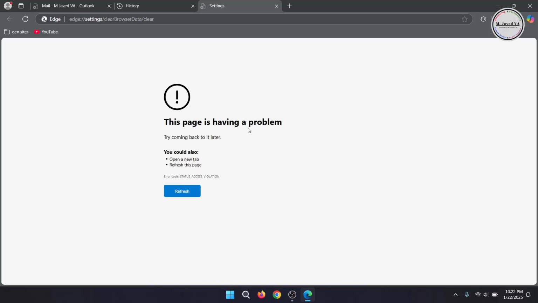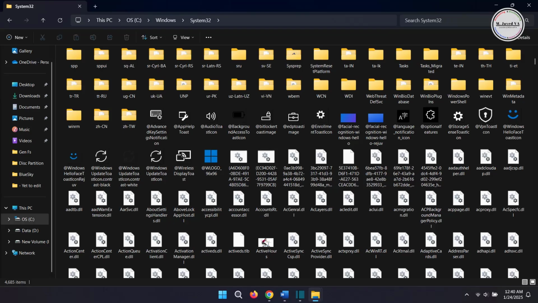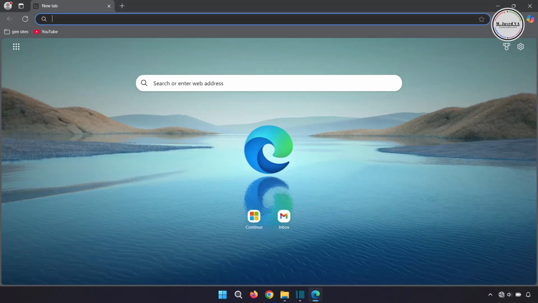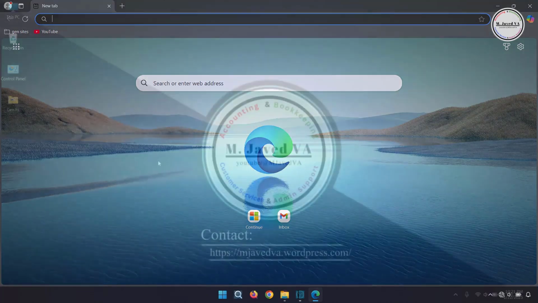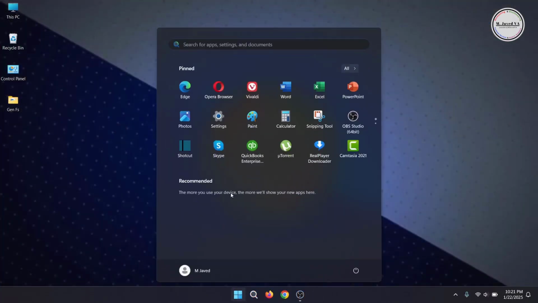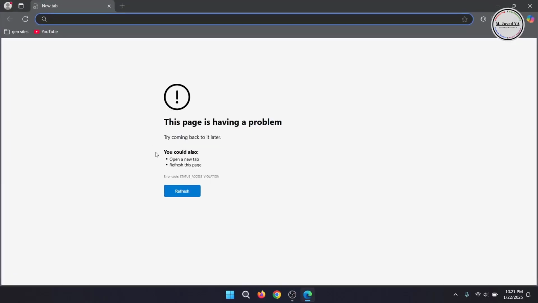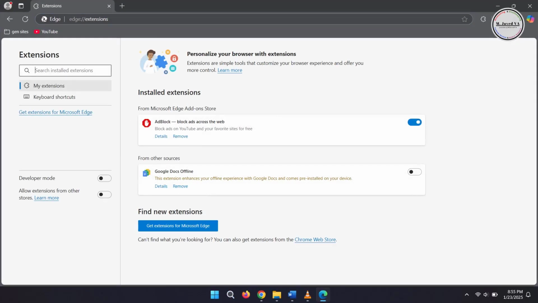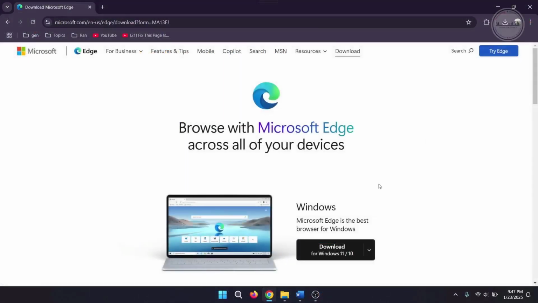Well, this problem may occur due to a number of reasons, which may include corrupted files, third-party extensions, and/or outdated browsers, etc. To solve this issue, you can try many things like restarting the browser, disabling or deleting the third-party extensions, or updating or reinstalling the Edge browser.